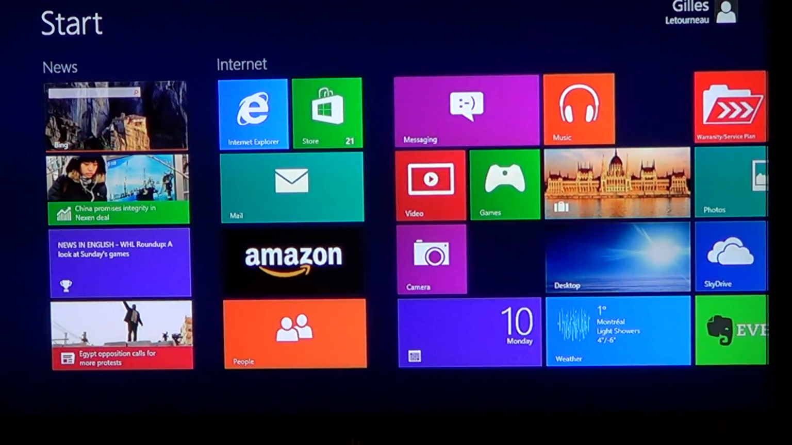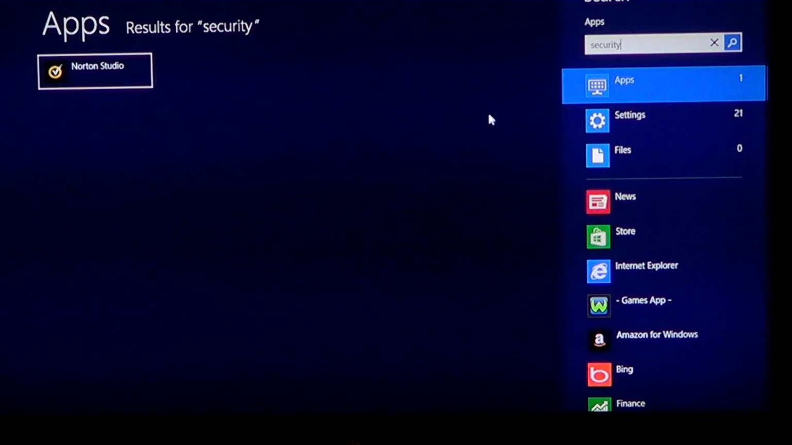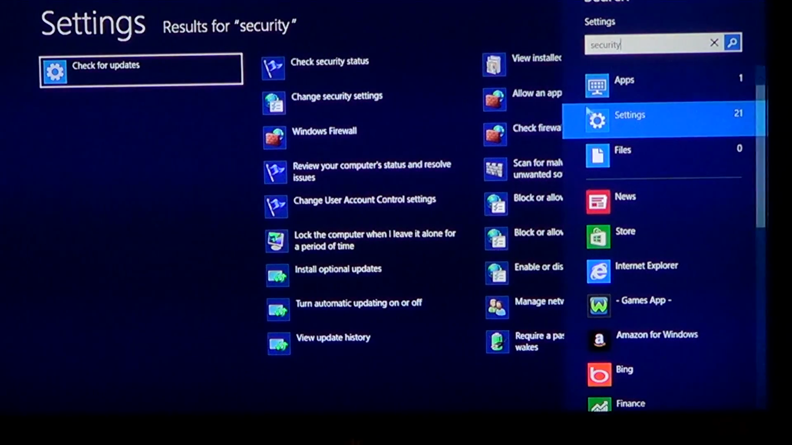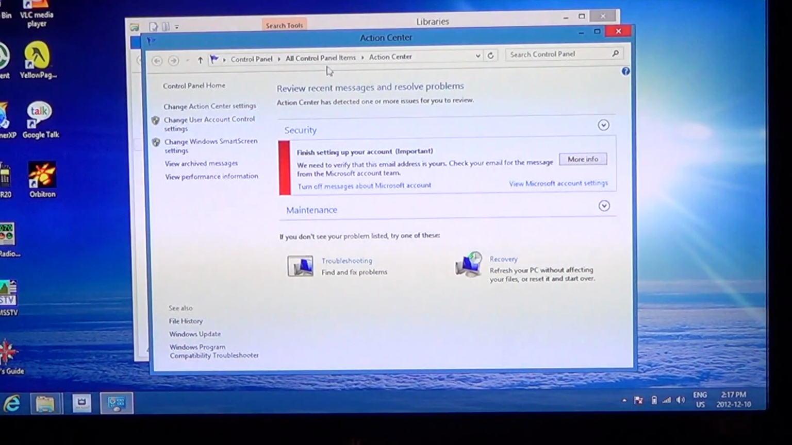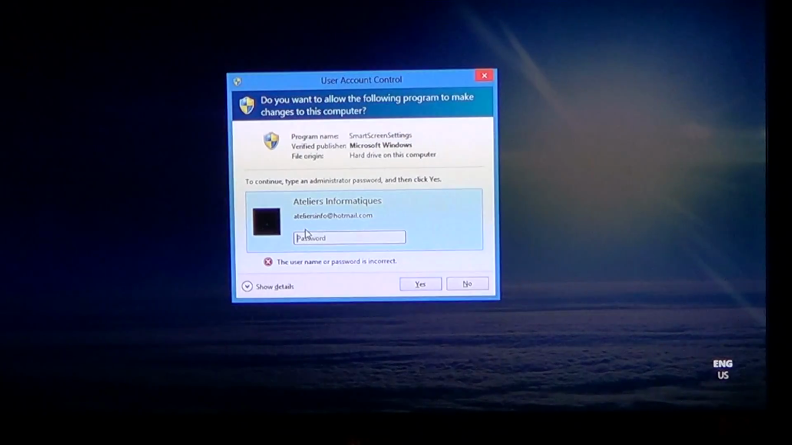Well, when you're on the Start screen, start typing on your keyboard "security", and then go into Settings right under the search. There, you'll have a list, and one item in the list is Check security status. And here you go, Security status is there. In Security status, on the left side you have Change Windows SmartScreen settings. Here you have to enter your administrator password if you want to really make it work. If you're not the administrator, you need to know that information or else it won't work.